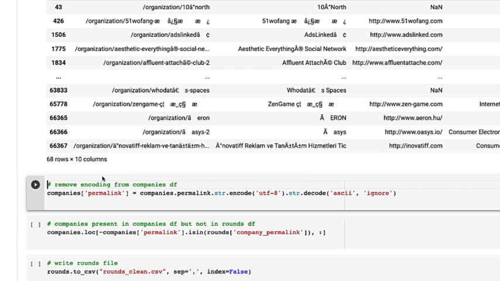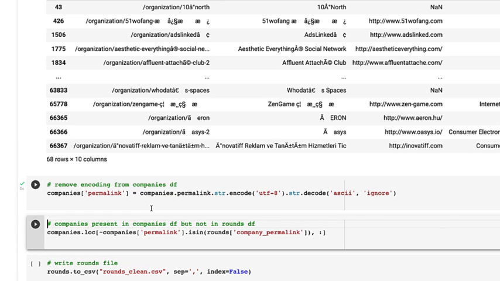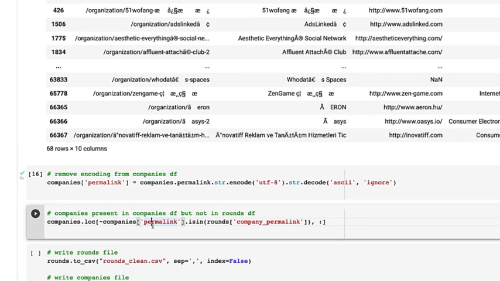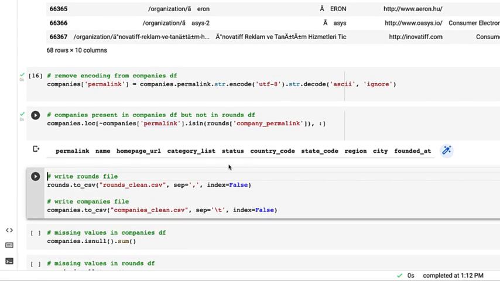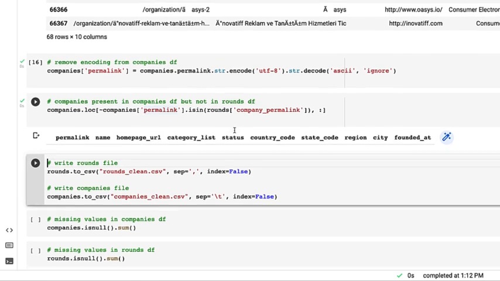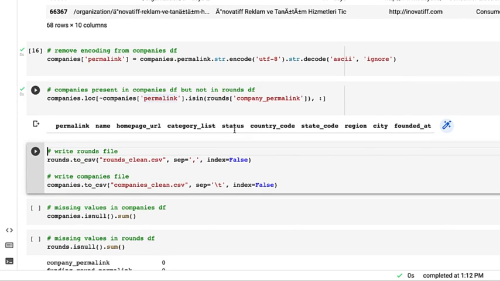Okay, so now let's run the same code for removing the special characters in the companies as well. Let me remove that. Now run the same again. Okay, perfect. That means there is no company that exists in the companies data frame and doesn't exist in the rounds. So that's what we want. Now it looks like we can merge these easily.